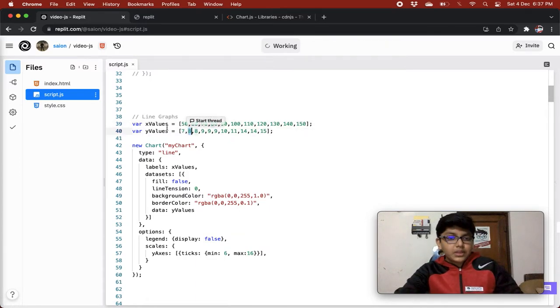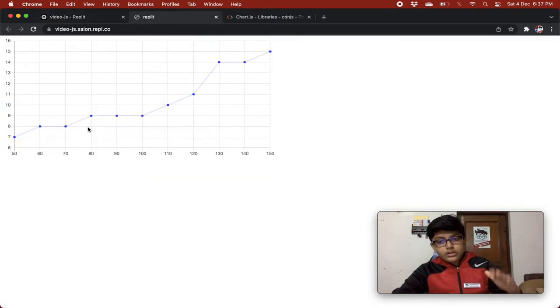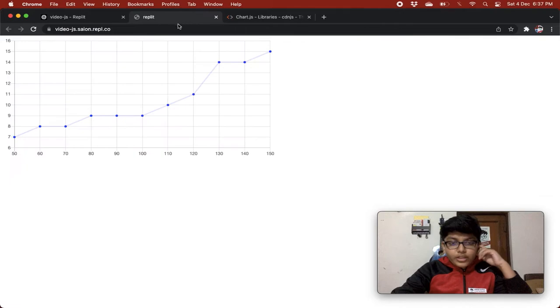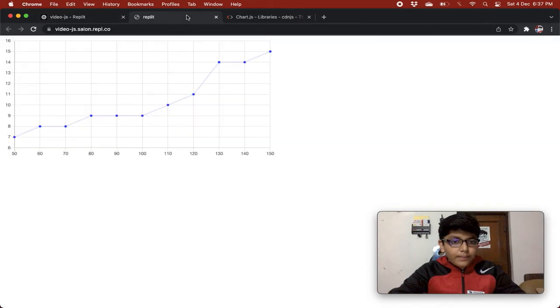So like this we have given, and in new Chart we give our canvas where we want to show the chart. Its type is line. So it is saying the type is line. And then datasets is an array like before, and in that there's an object. We are giving fill false. Fill is basically saying whether we need to fill the part where nothing is being shown. So if I just do fill true, then we'll see what happens.